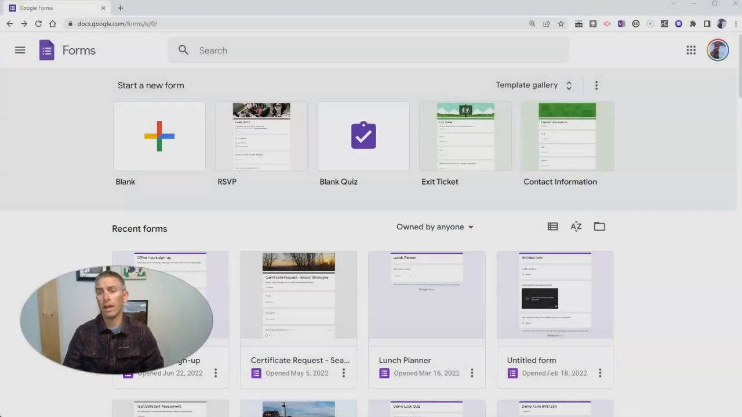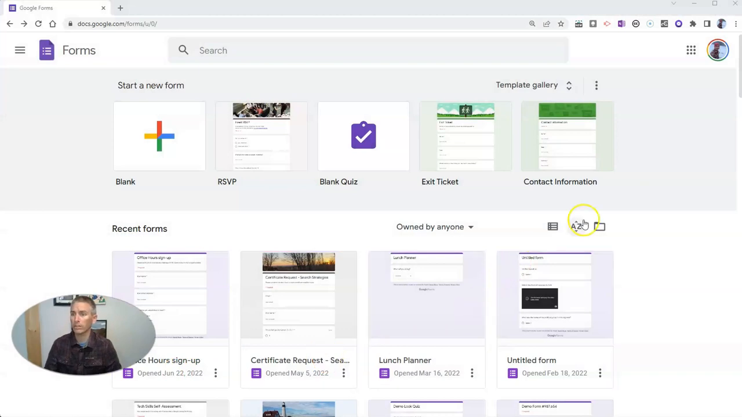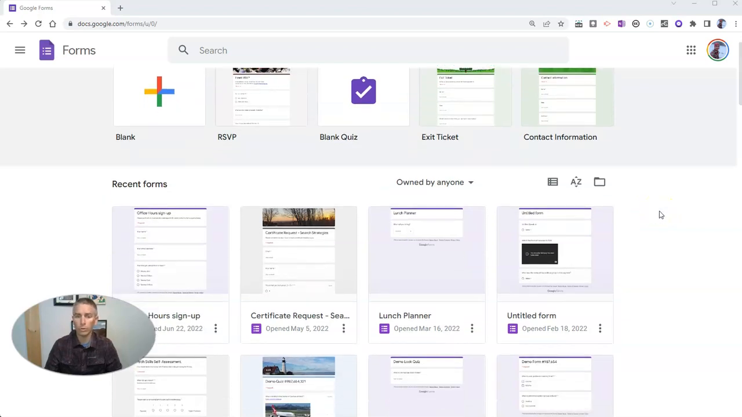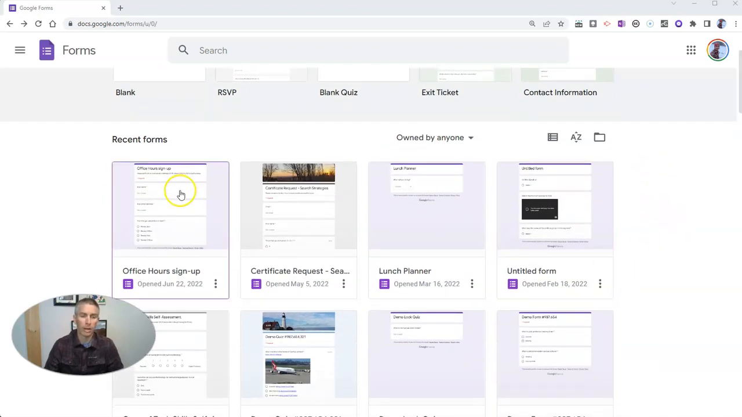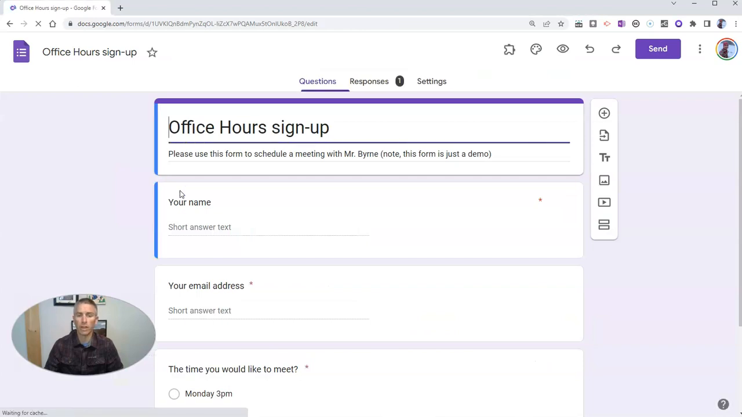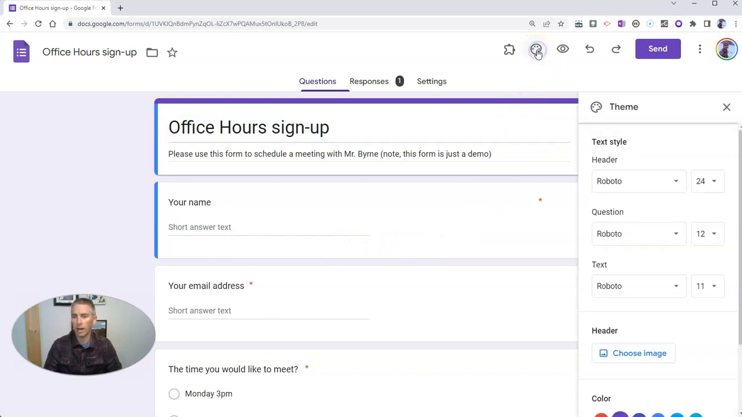Google announced this last week and it's now rolled out to just about every user. So you can do this with an existing Google form or a new Google form. I'm going to use one of my existing ones, my office hours sign up form. And let's go up here to the Customize Theme option. And you'll notice that there are new text styling options over here.